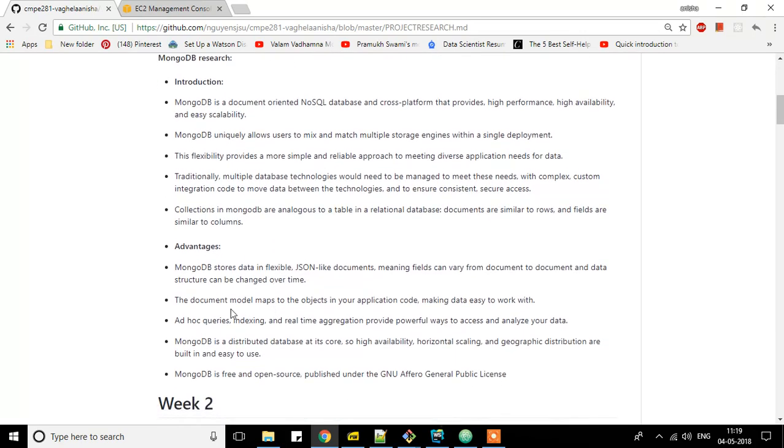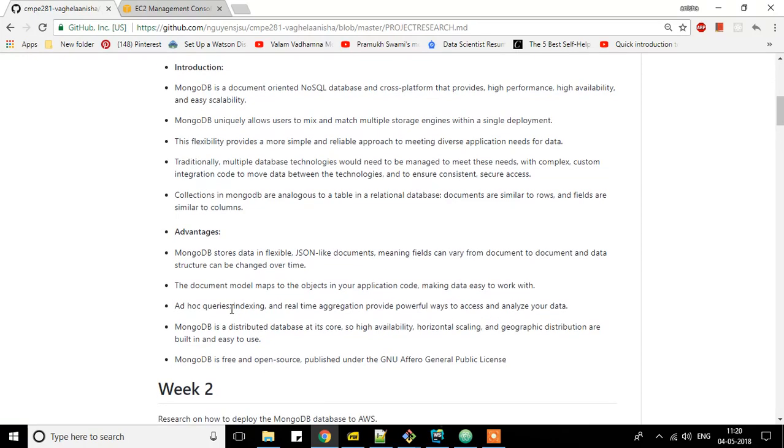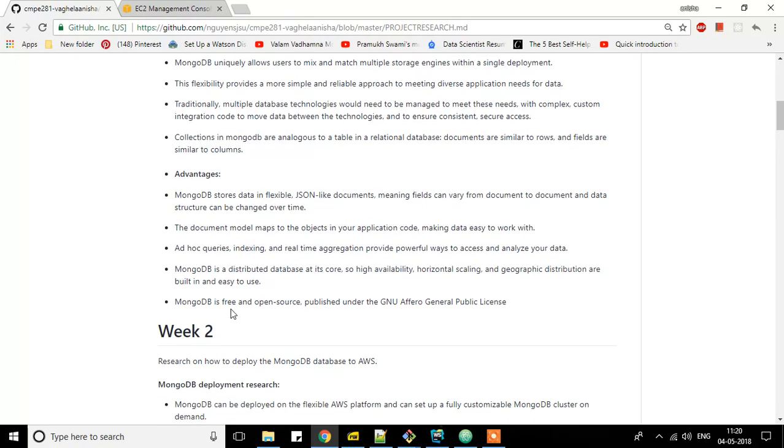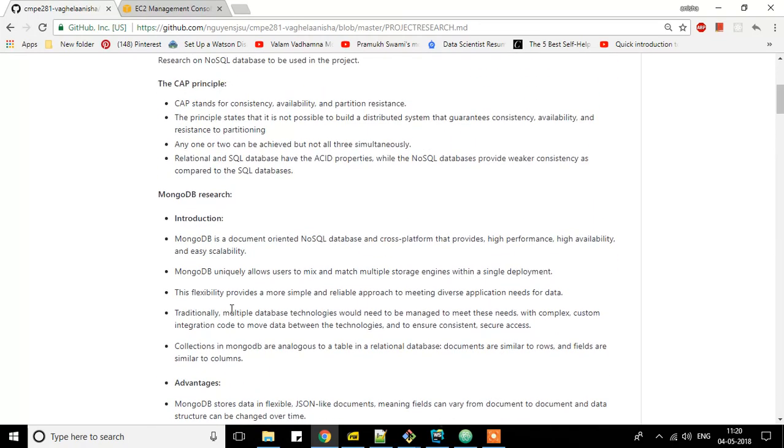It has various advantages. It stores data in flexible JSON-like documents, meaning fields can vary from document to document and data structure can be changed over time. The document model maps to objects in your application code, making data easy to work with. So this was the research done in week 1.